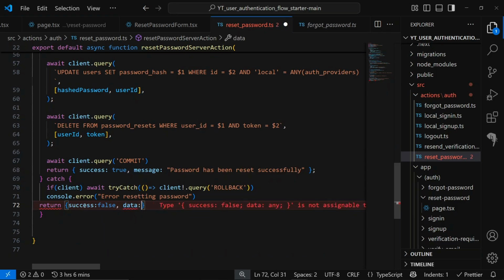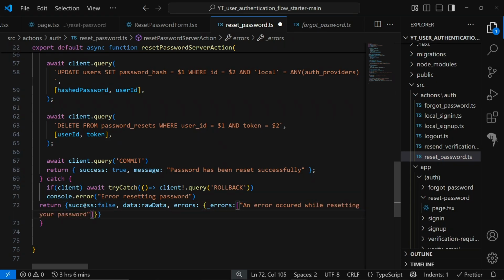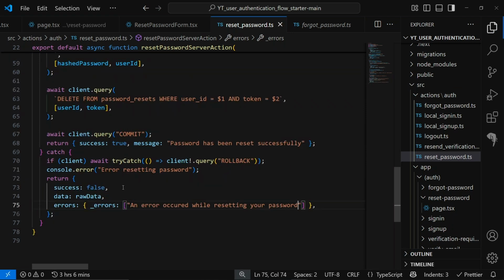Data is going to be raw data, and then with errors. Okay. Errors is going to be, so errors. So this is going to be an error of code one. Okay, sure. We save that. Now we are good to go.